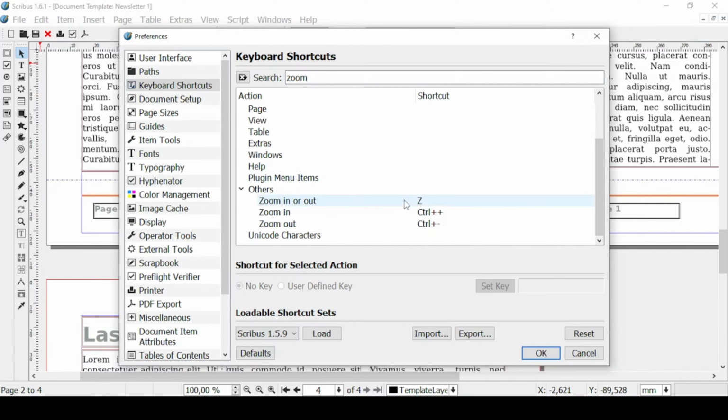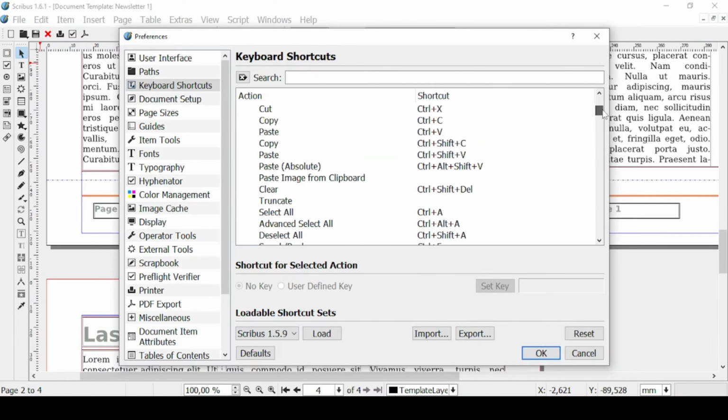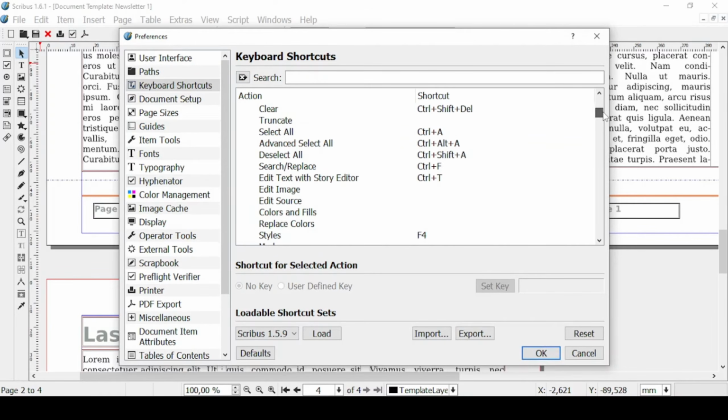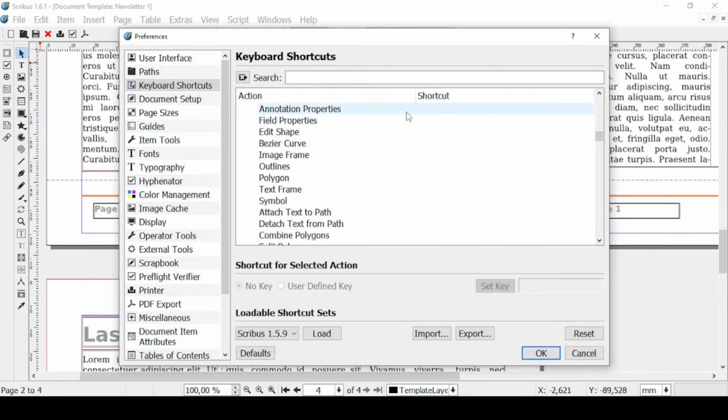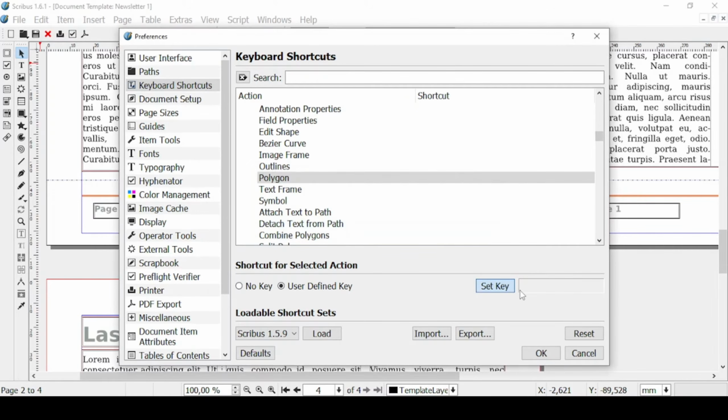The shortcut is Z. But if we want to create a shortcut, just look for something that does not have a shortcut. For example, you want to create a polygon. You can use a user-defined key and set the key with something like Ctrl-Z. In this case, the software is going to tell you that this sequence is already used for another action, which is undo. So we can use another shortcut like Ctrl-3, and then we can click on OK.